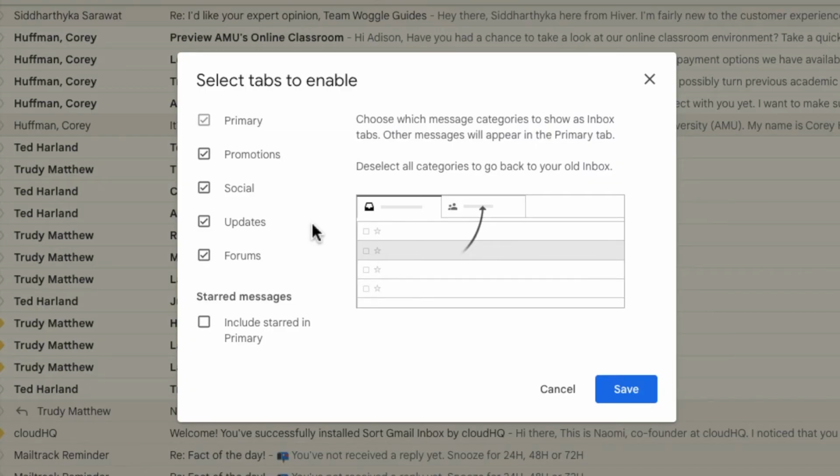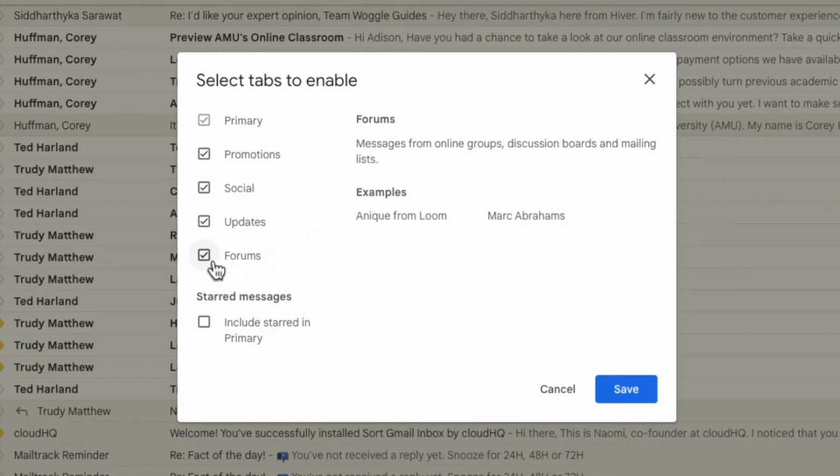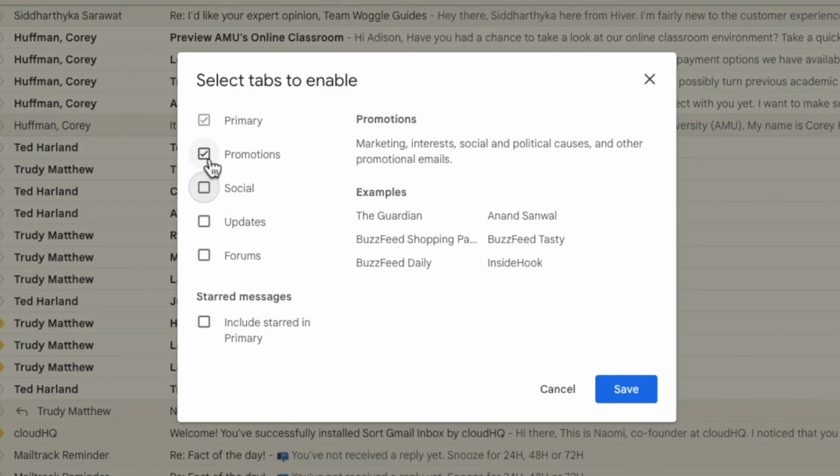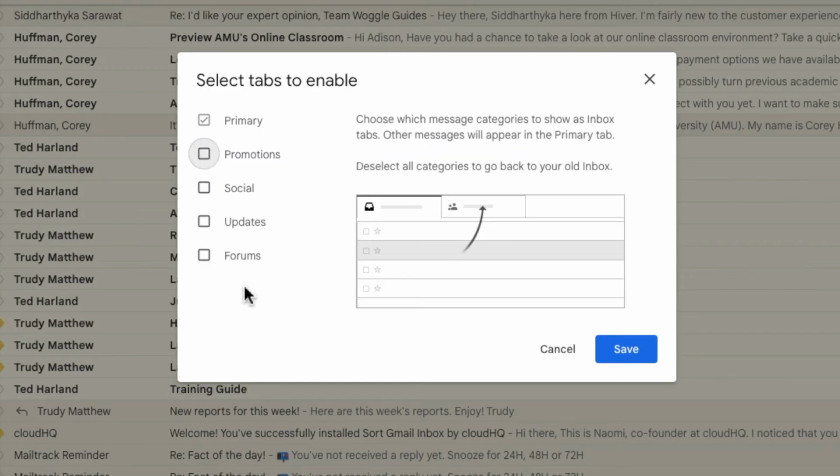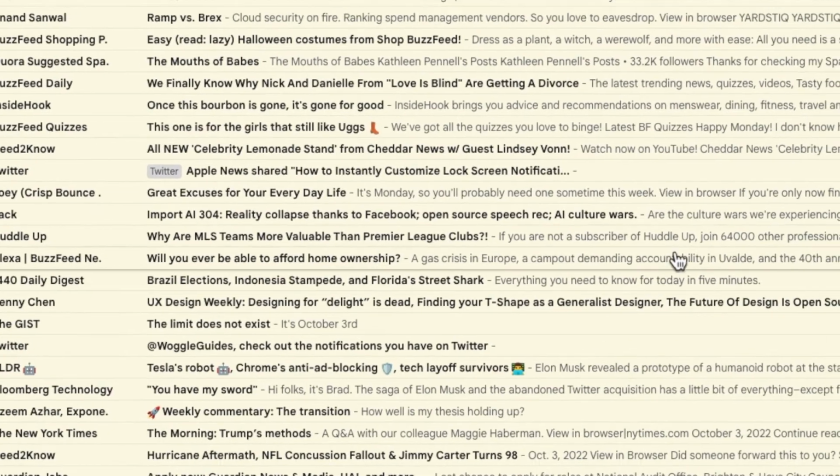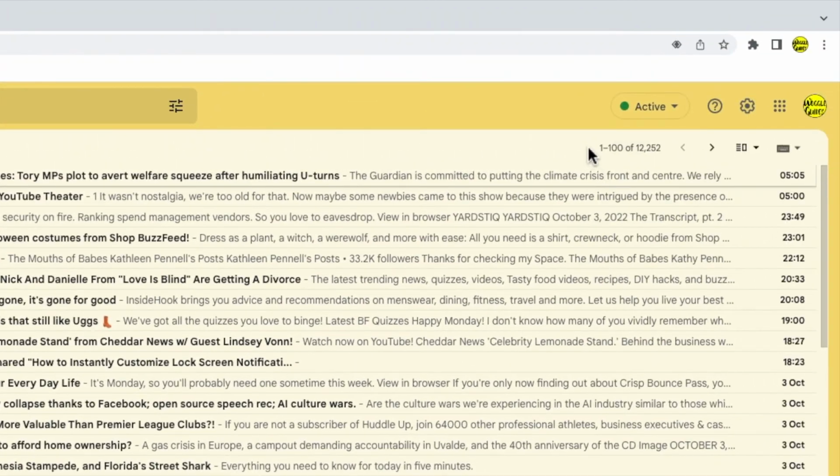I only want to show a single primary tab, however, so I'll uncheck each of the other tab groups until only the primary tab remains selected. Once done, to confirm that, I'll click on the large blue save button, and you'll see that we now have a much healthier number of emails displayed.